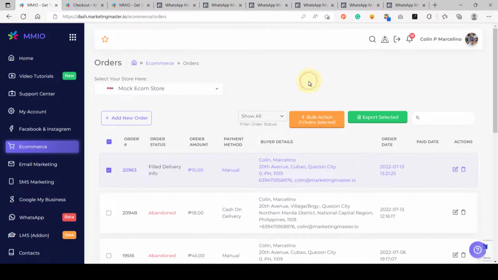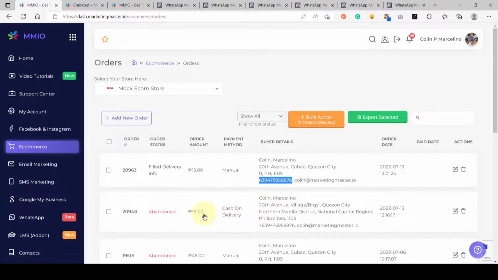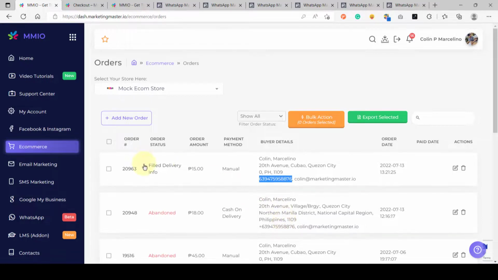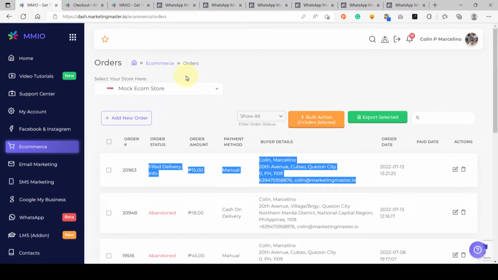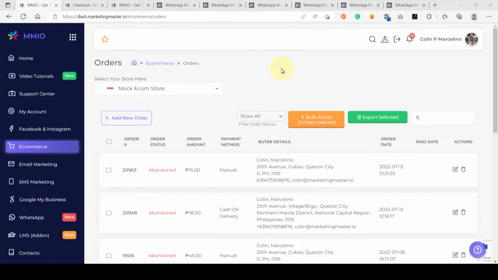Now, we are going to wait a few minutes until this order status becomes abandoned. This phone number would also receive abandoned cart recovery notifications in WhatsApp, same as the previous abandoned order, which was created on the MMIO Ecommerce Store. Note that this order was created on WooCommerce. So let's wait a few minutes. Okay, so after waiting a few minutes, the order status finally became abandoned.